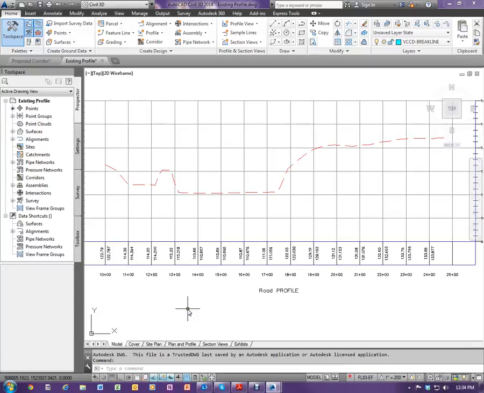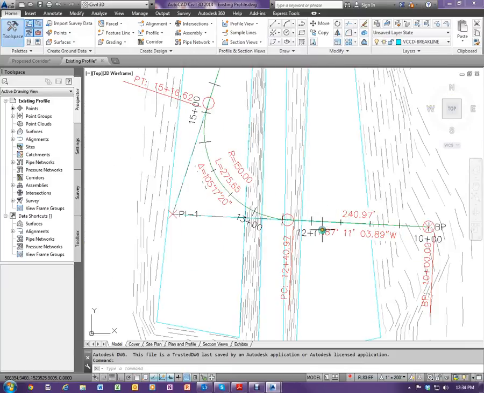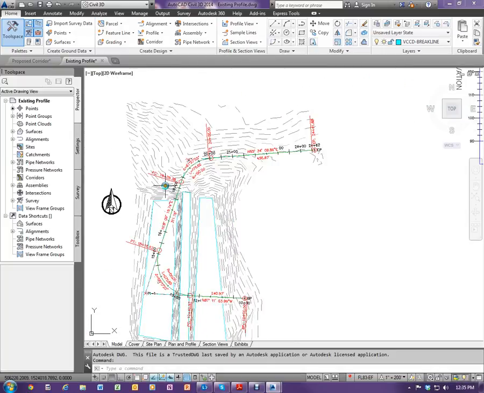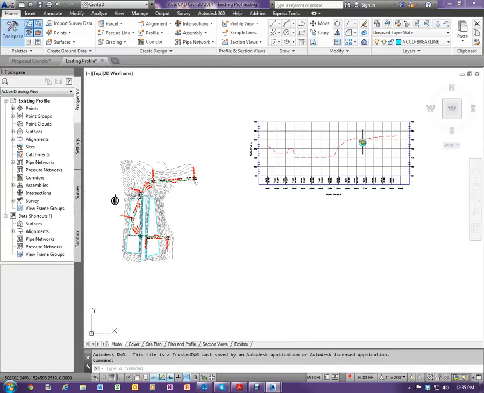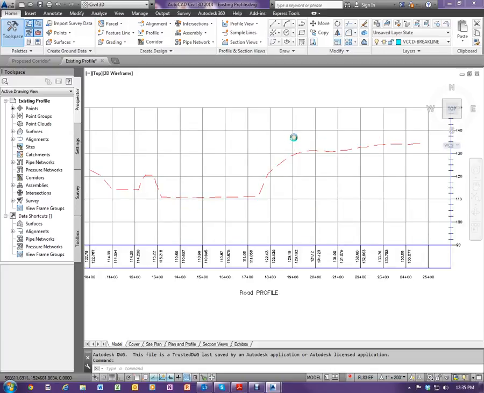In this video, we're going to review how to create a proposed profile. Right now, we have the alignment that looks like this. It's got a PI point with a radius of 150, and a PI2 that has a radius of 150 also. Now, what we've got is our existing ground. I'm going to create a proposed grade off of here.